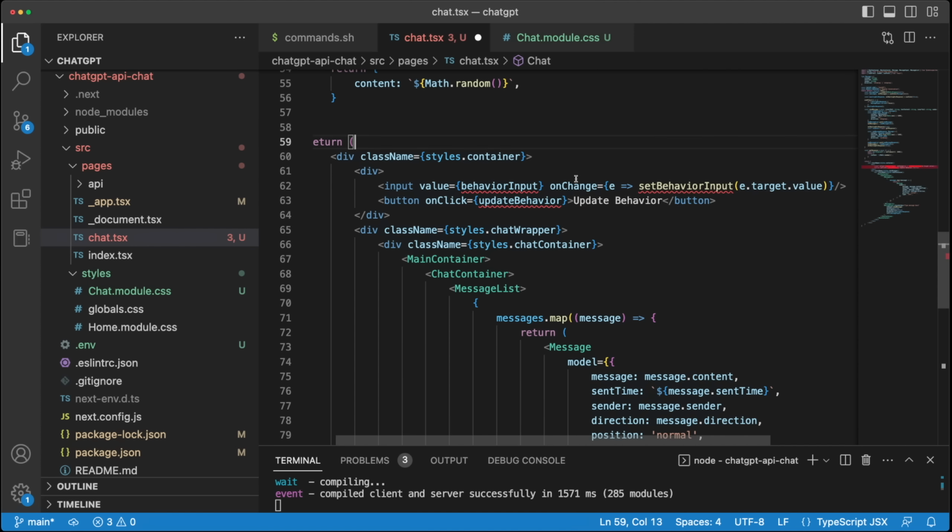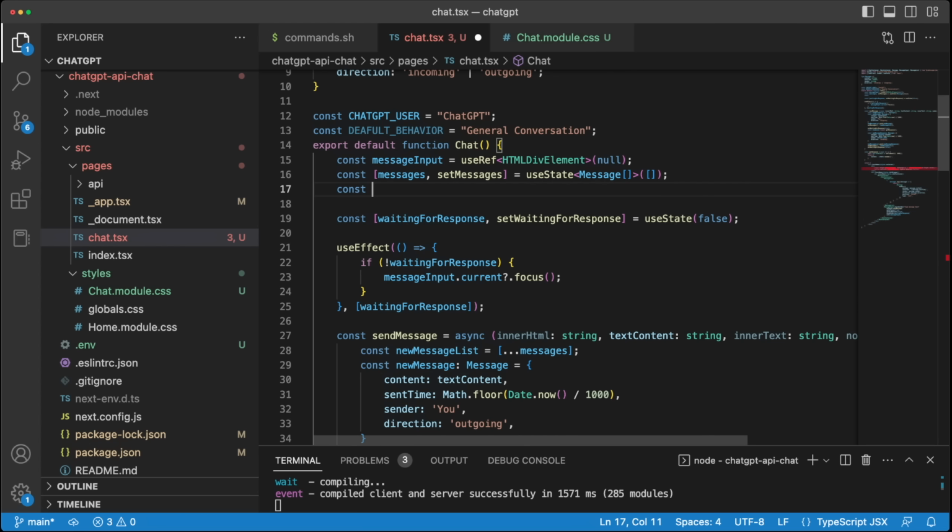And now we need to create these three things. So let's start by creating behavior first. So scrolling up to all of our states, we can do const behavior, set behavior, and this could be use state, and by default we'll give it the value of default behavior.